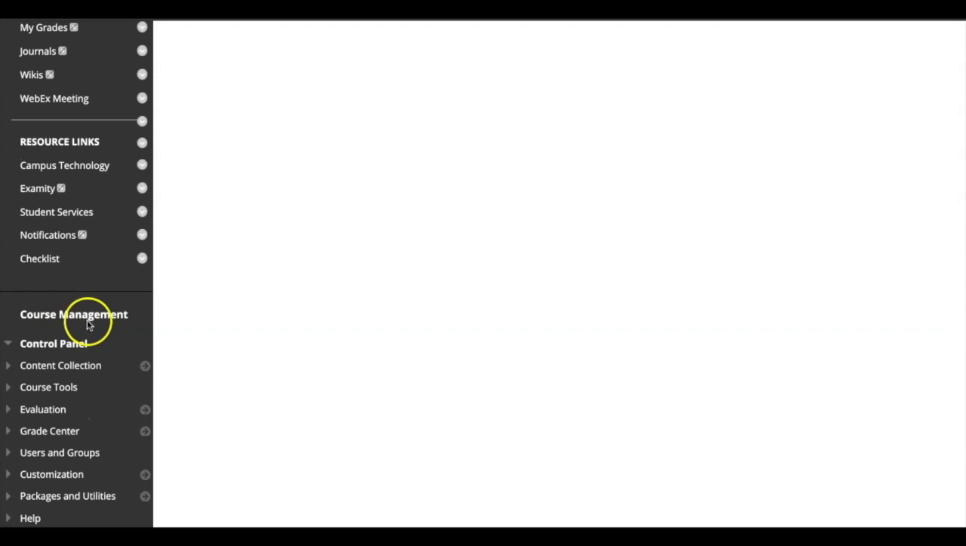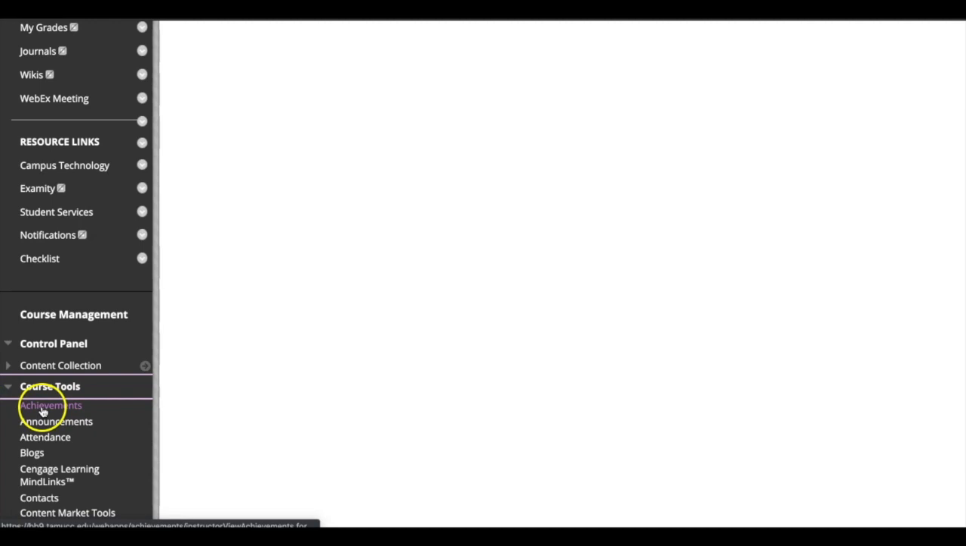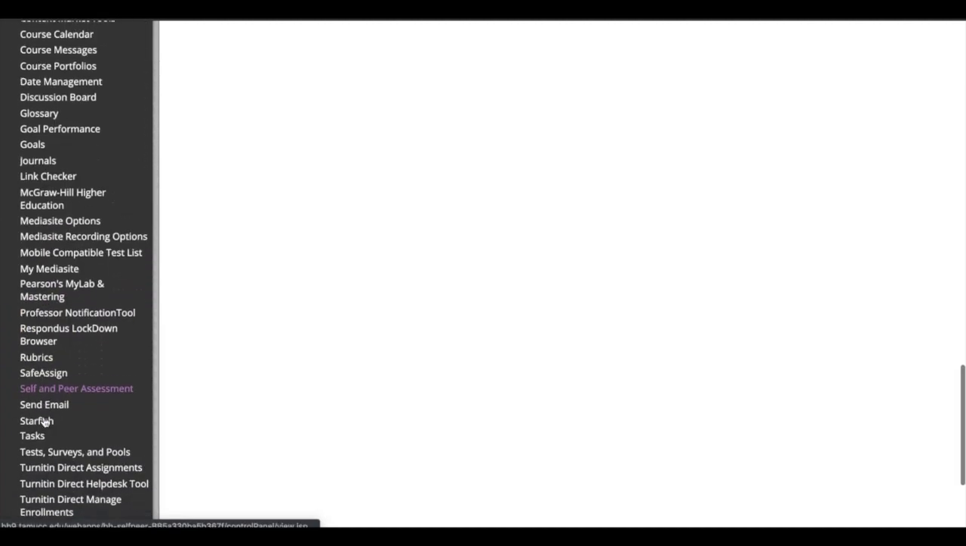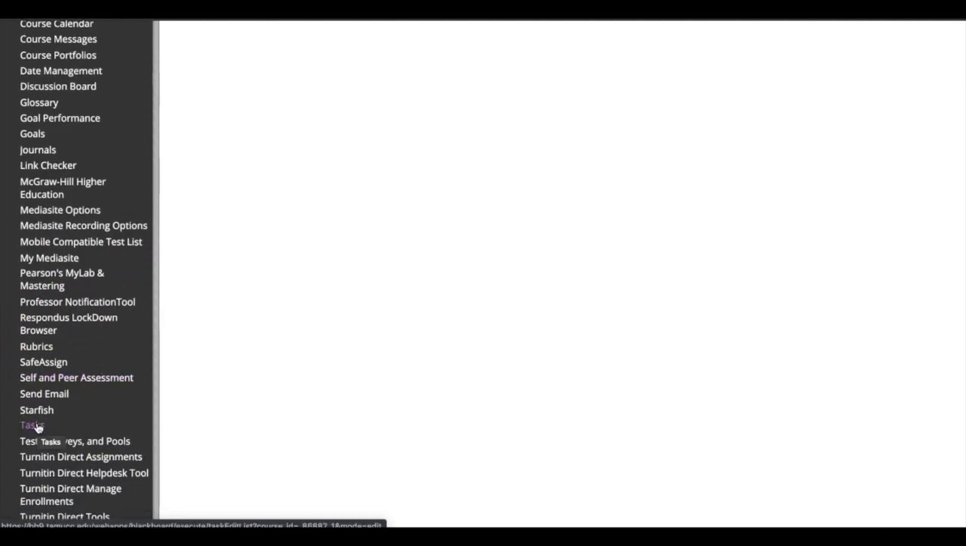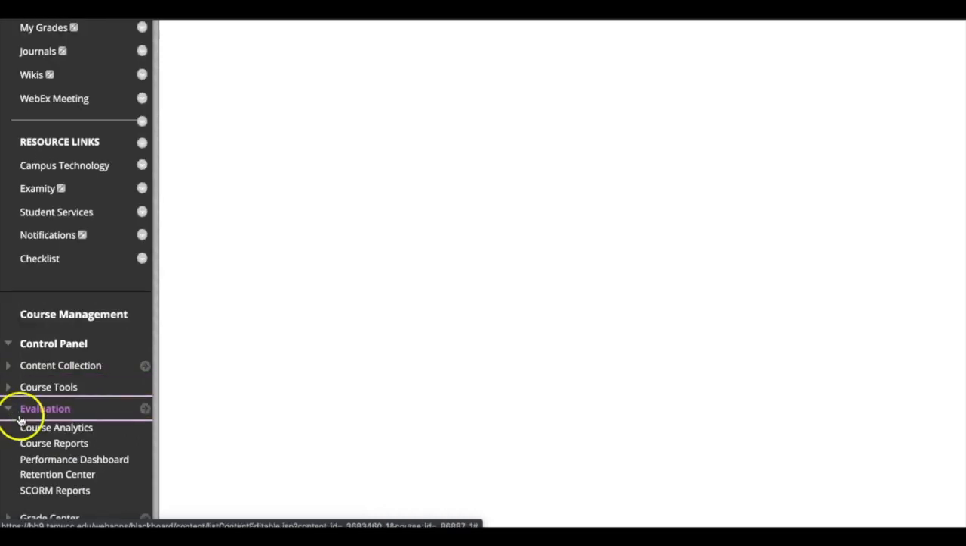At the bottom, the course management tools can be utilized. So the achievements are under here, announcements, the tasks under here. So these are some of the course tools available. Under evaluation is one way to look at your course analytics, your learner analytics, to get additional information about the users. And if you're using the SCORM package, where you're incorporating course authoring tools into your LMS, then you're able to view the reports there.